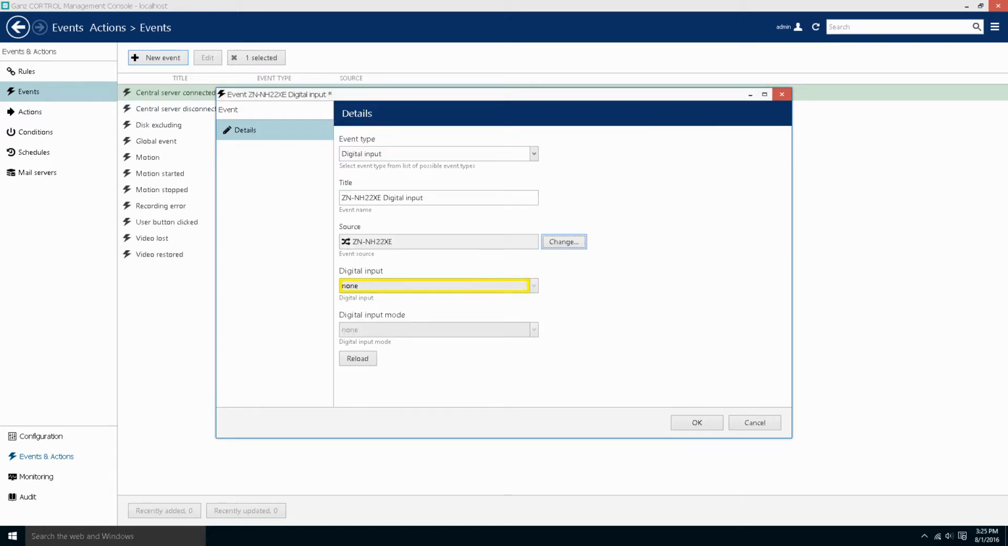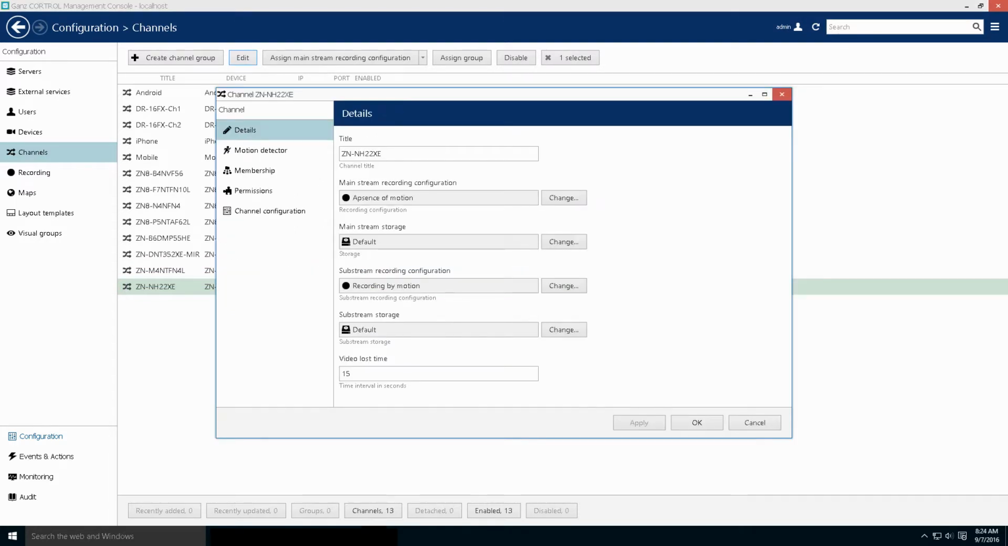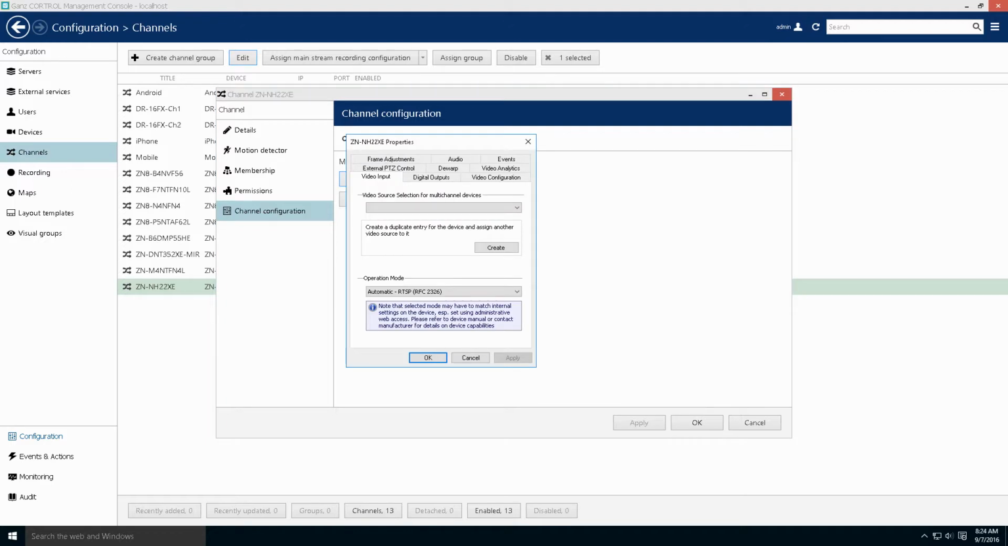Note the camera's digital inputs must be enabled in the camera channel's properties in order to enable and select the digital input source when creating the event type. For demonstration, let's go to the section Configuration and the component Channels. Select the camera and then select Edit to modify. Select Channels Configuration to get to the channel properties. Next, click on Open Channel Properties.